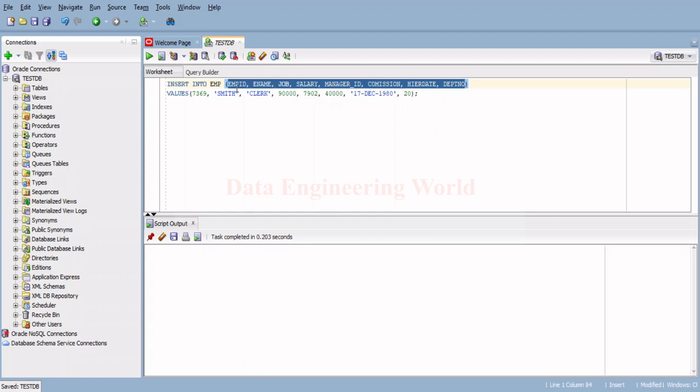So these column names are employee ID, employee name, job, salary, manager ID, commission, hire date, and department number. Then we have used the keyword VALUES, and then we have defined the values for each column. So for employee ID, we have given the value as 7369. For employee name column, we have given the value as Smith.